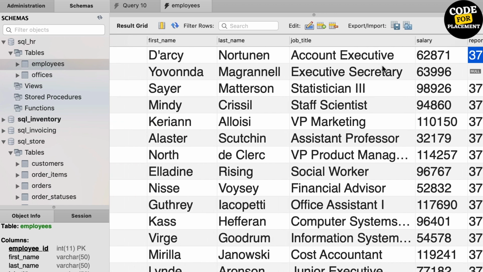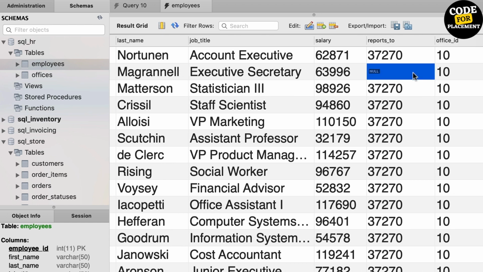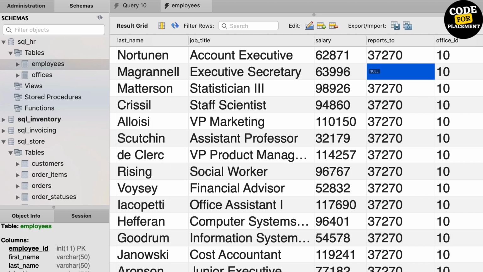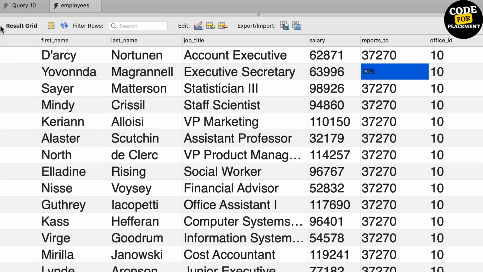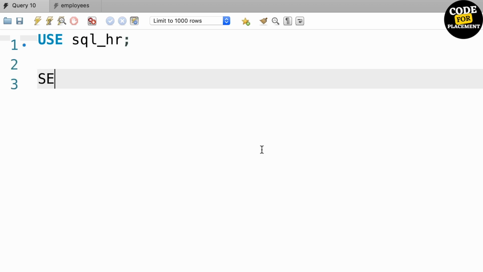The manager is actually an employee of the same organization, so in this employee table we have the manager details as well. You can see on the left side that the manager is another employee, and is the manager for this employee. For this employee we don't have any value, so the value of reports to is null. This employee does not have a manager, which means they are the CEO.